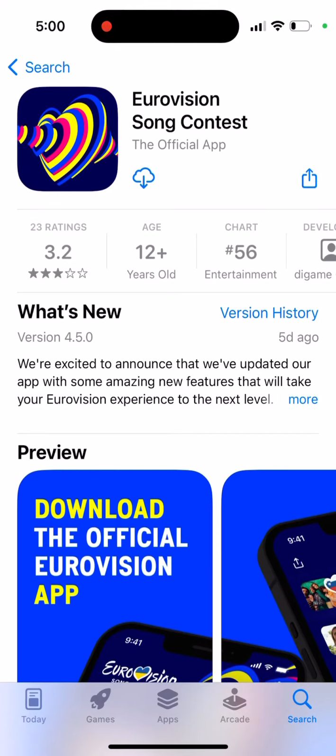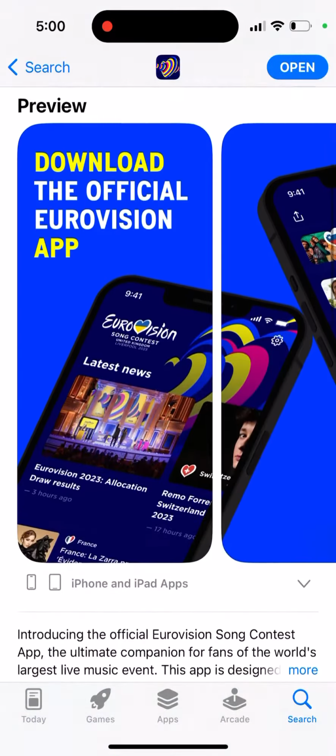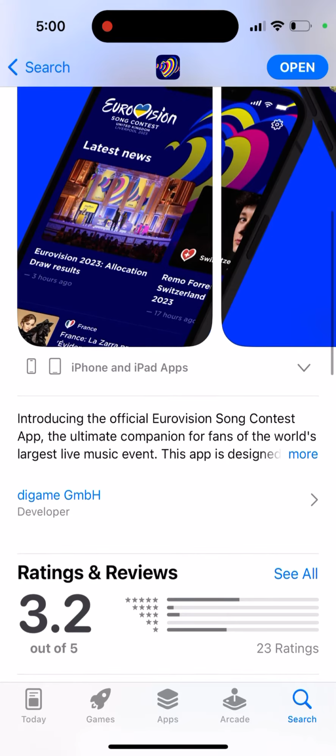How to install the Eurovision Song Contest app. So just tap on the cloud, or just tap Get, and then you will be able to download the official Eurovision Song Contest app.